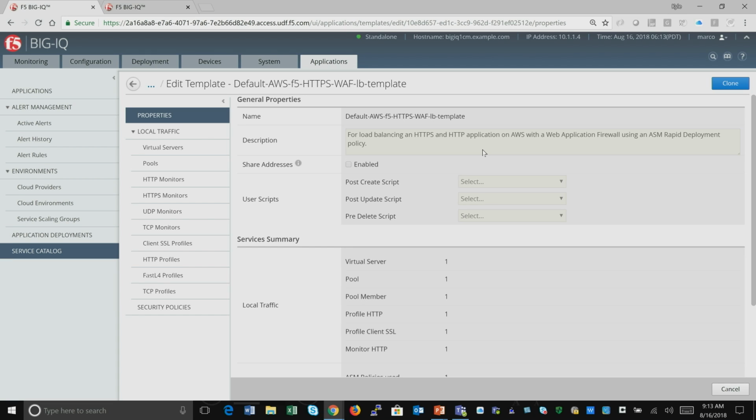So after an application is deployed using a template, you can run a set of TMSH commands or bash commands. After you do an update to the application, you can run the same script or another script. And then prior to deleting an application, you can run yet a third script to maybe handle things that the BigIQ can't currently handle, or maybe are potentially even outside of the BigIP system. Those scripts can be TMSH or bash.